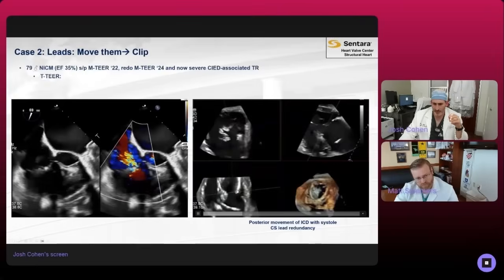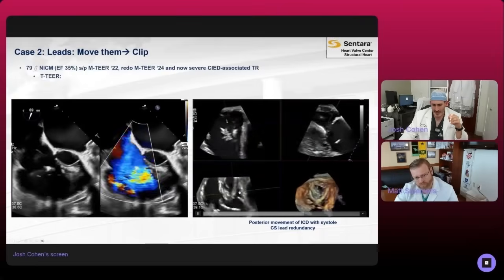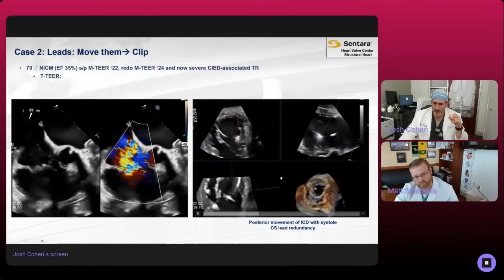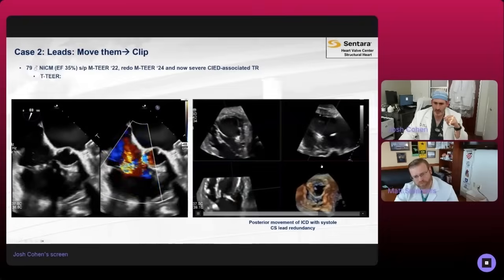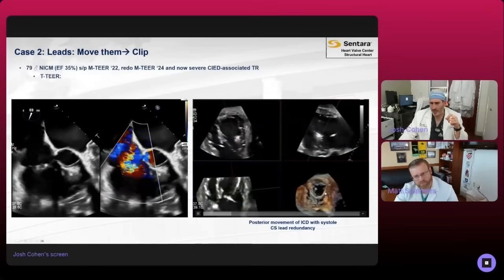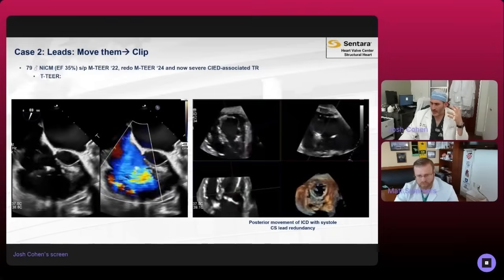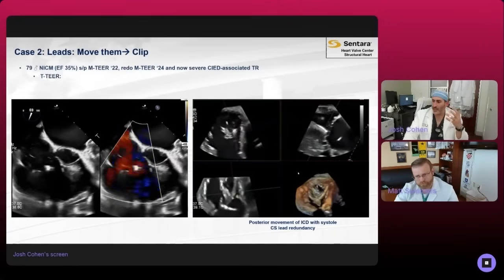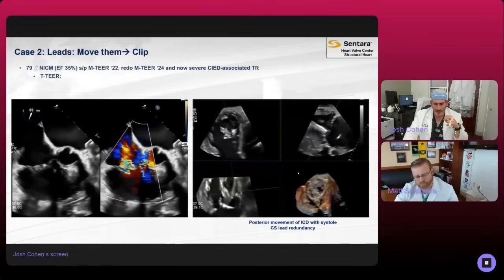You can see it definitely restricts the motion of that septal leaflet here in our blue box. And this is an ICD lead. It's a thick lead. The other thing you'll notice in the actual 3D image, and you'll see part of it in this red box, is the CS lead is very redundant as well. It probably doesn't affect the TR, but does affect how you think about getting to this valve and making sure you're not going to interact with it when you go to clip it.